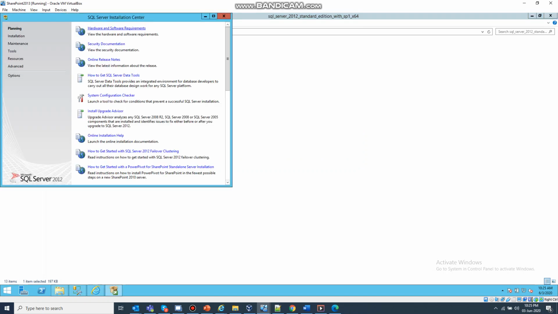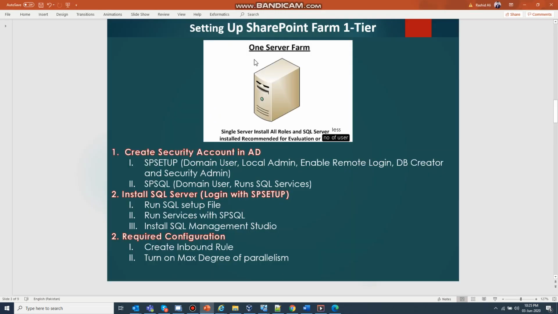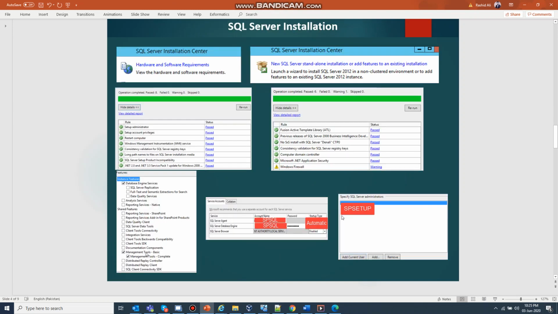So first review the hardware and software requirements, then go to the installation and click this option. After clicking this option, some more screens will be shown to you. Some checks will be verified. In case you are getting any error, you need to fix it before completing the installation. Then some more checks will be run, and we are getting one warning on Windows firewall. We can skip it for now.